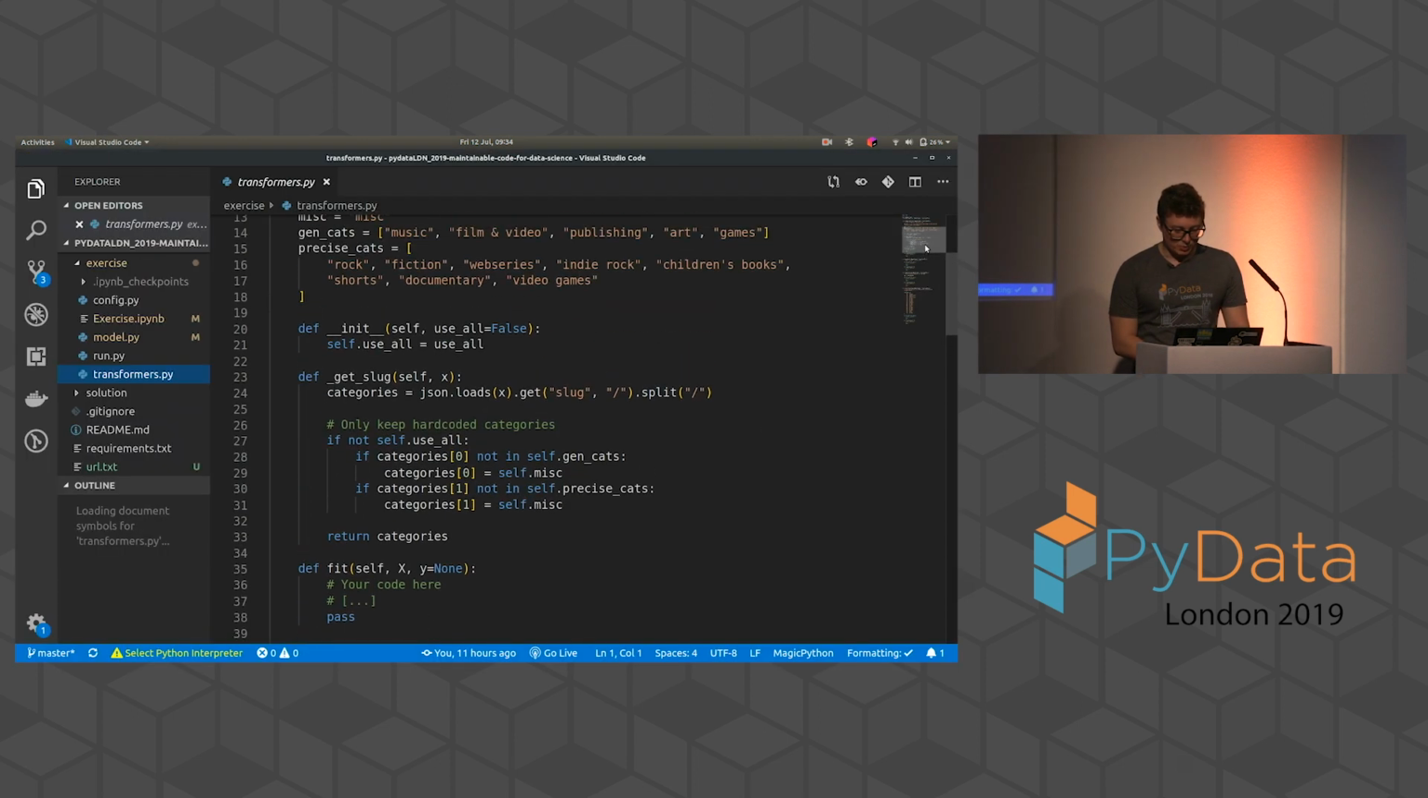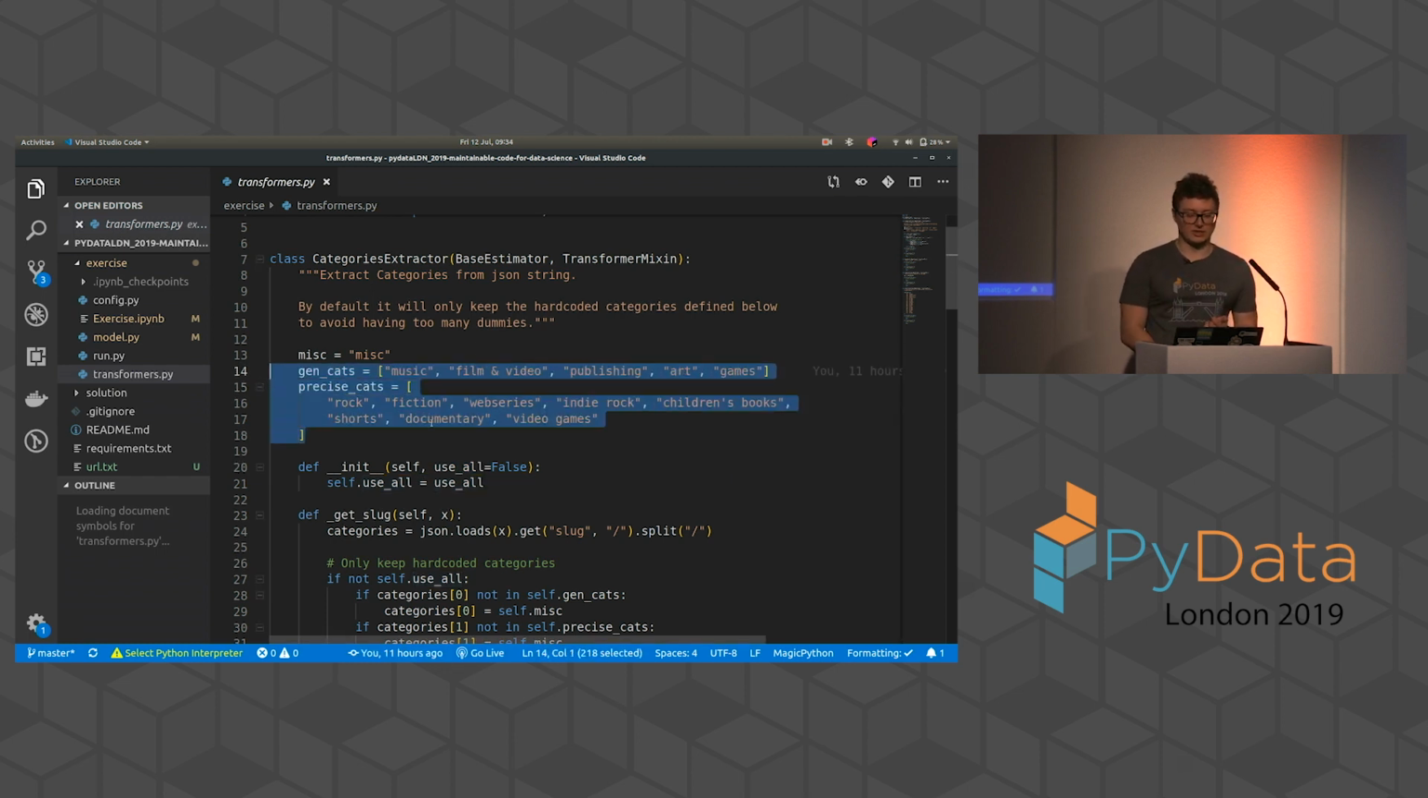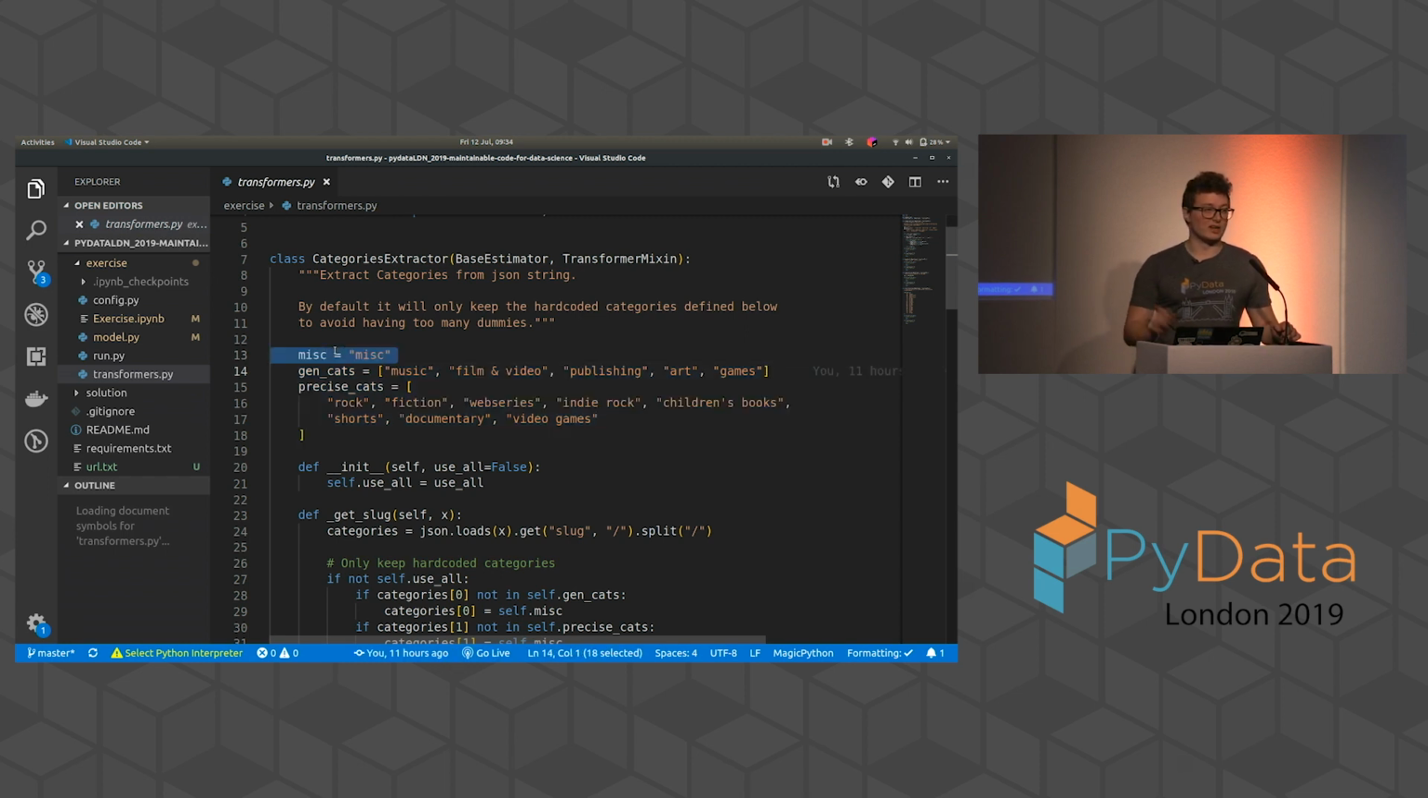Here we're already providing two methods. The first one, the init, is defining a hyperparameter here that is useAll. It's a trick that I added that allows you to decide whether you want to extract all the categories or only categories that you've hard-coded initially. There might be so many random categories in all those JSON fields, so I've pre-selected the main ones that I was interested in. And then I've added a default for those that I'm not interested in.